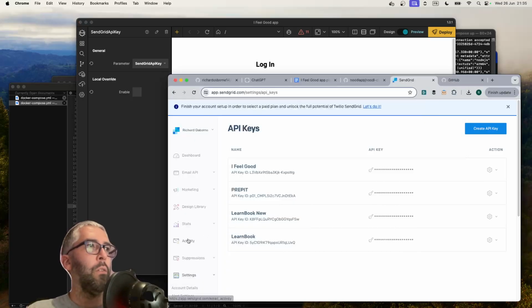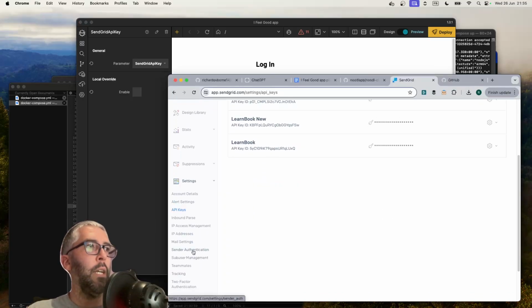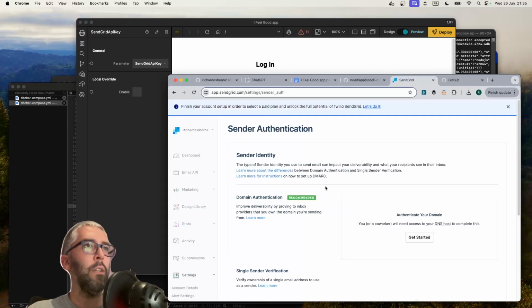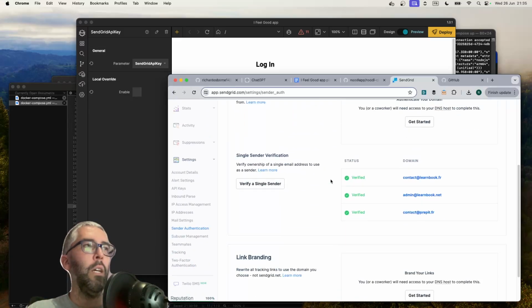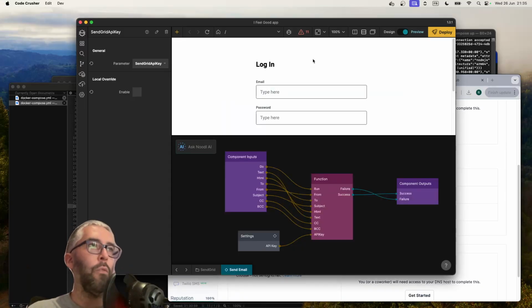You need to go into SendGrid and get a sender authentication in the settings. Make sure you have a single sender or domain authentication. You just follow the instructions on how to do that, but I have a few that I can use just for testing purposes. It means that I can say that the email is from admin@learnbook.net, and in the future we'll make an email for the client and it'll all be fine. But just for testing purposes, I don't care what email it comes from. I just want to make sure that it comes from somewhere.